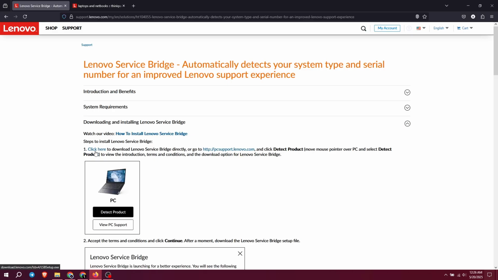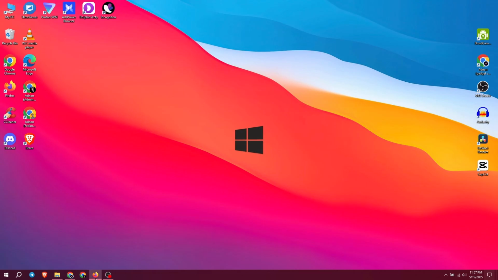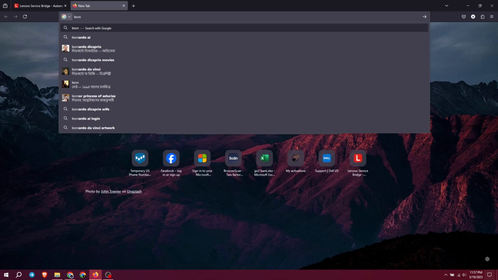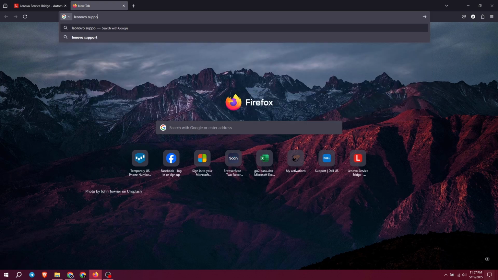First, download the Lenovo Support Bridge app, because this is the official Lenovo Support app. I will give the link in the description. Open any browser on your laptop. Search Lenovo Support. Open the page.